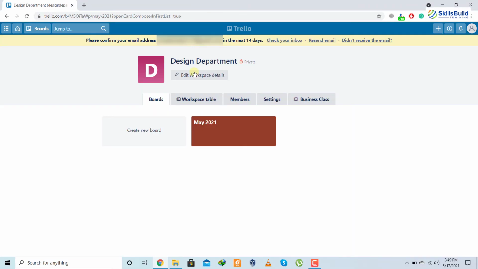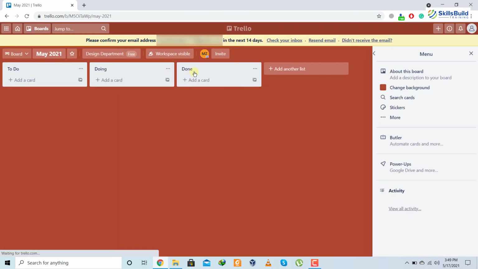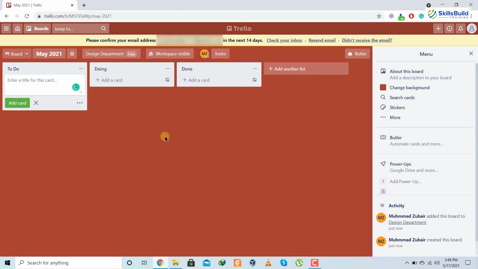And now what it will do, it will create a new board for us. And here it is. Let's discuss the board itself. Here we have three options, or you can say the categories of list.